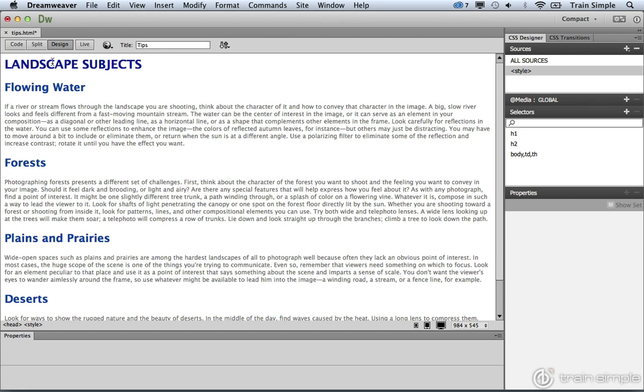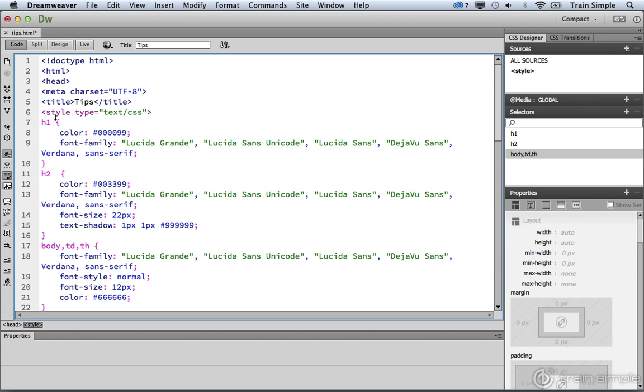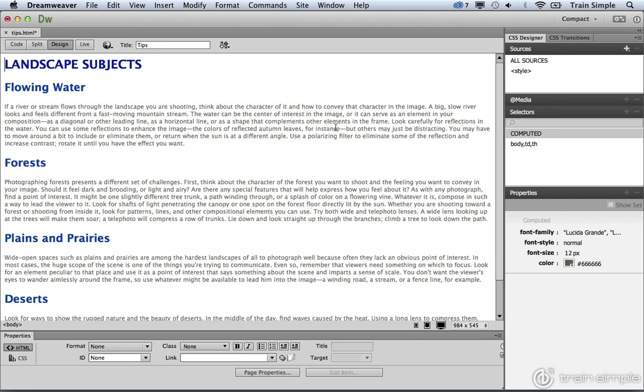And if you wanted to verify that, you could go into the code view. Here you'll see the style element and you'll see your group selector. So a group selector gives you the ability to target multiple elements within your document.